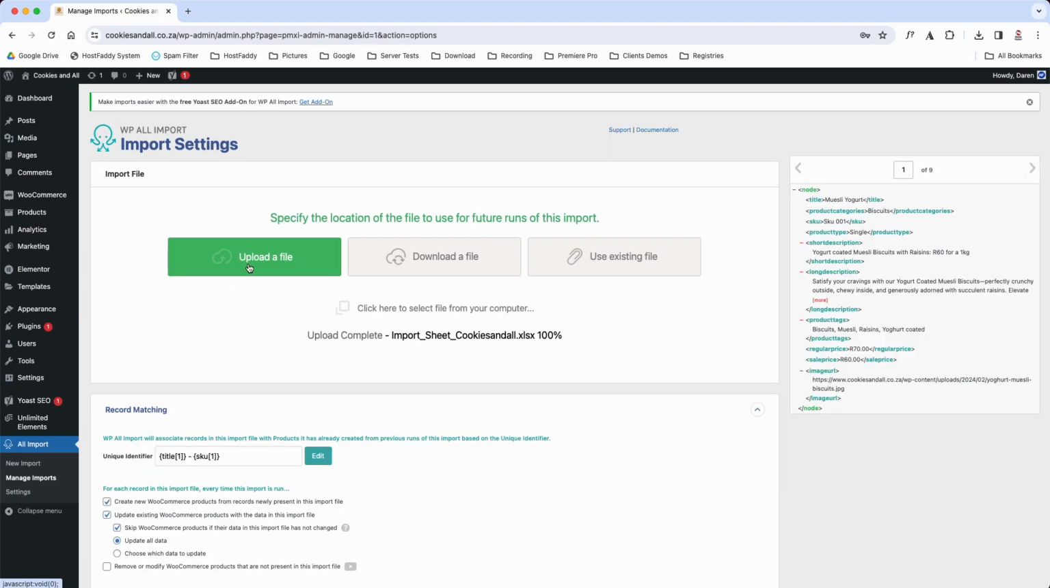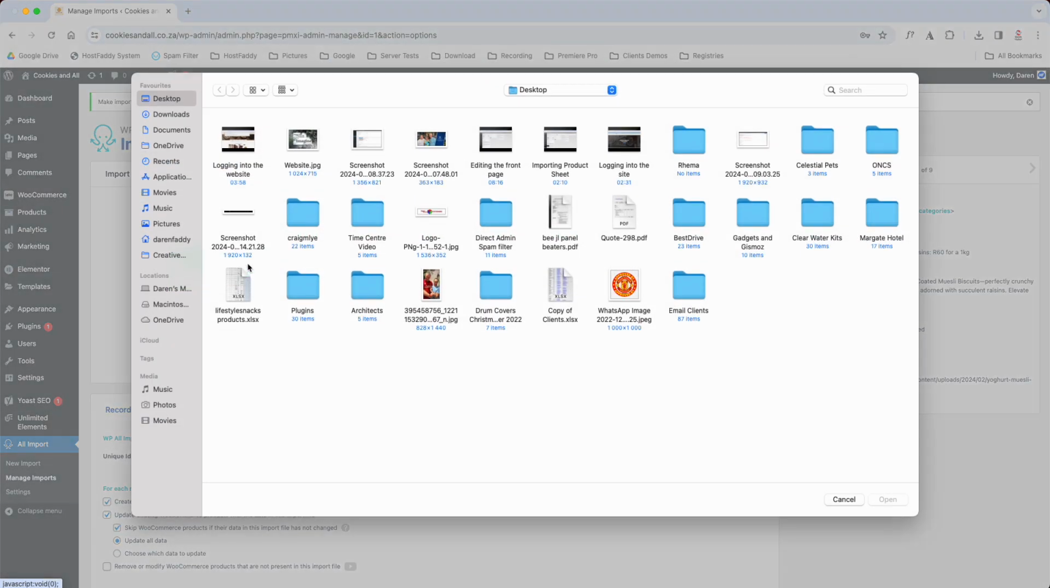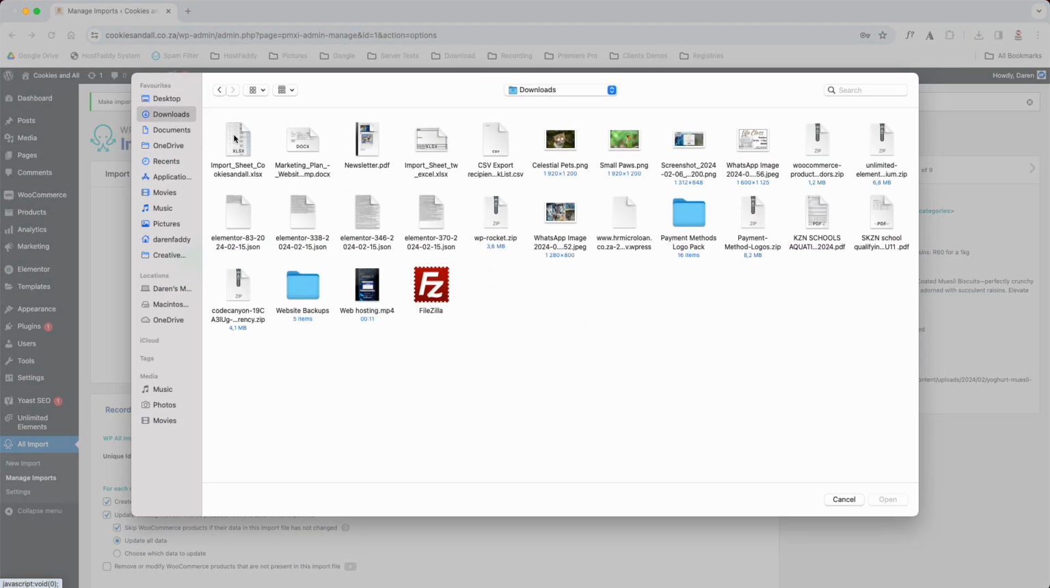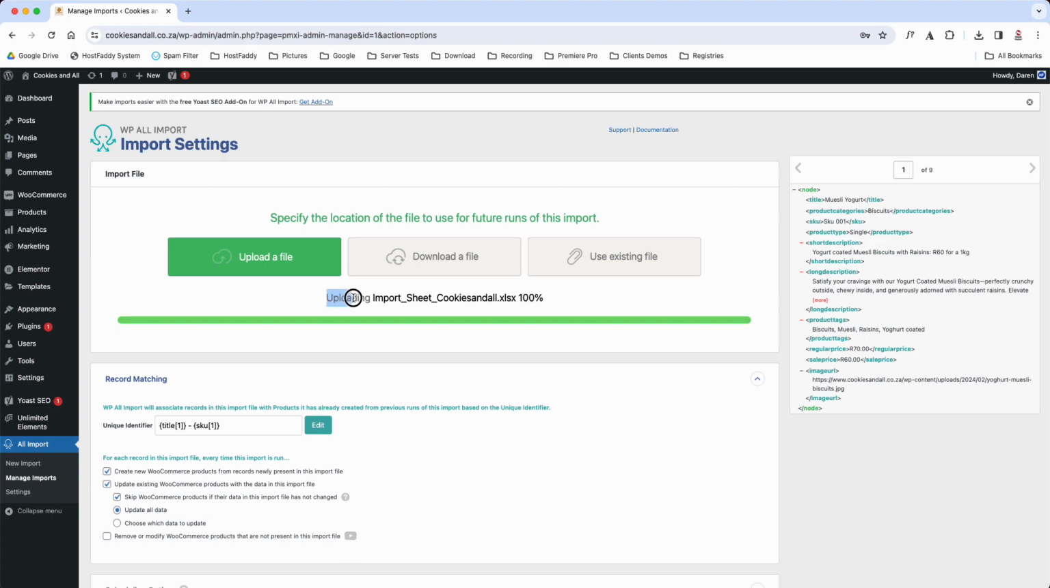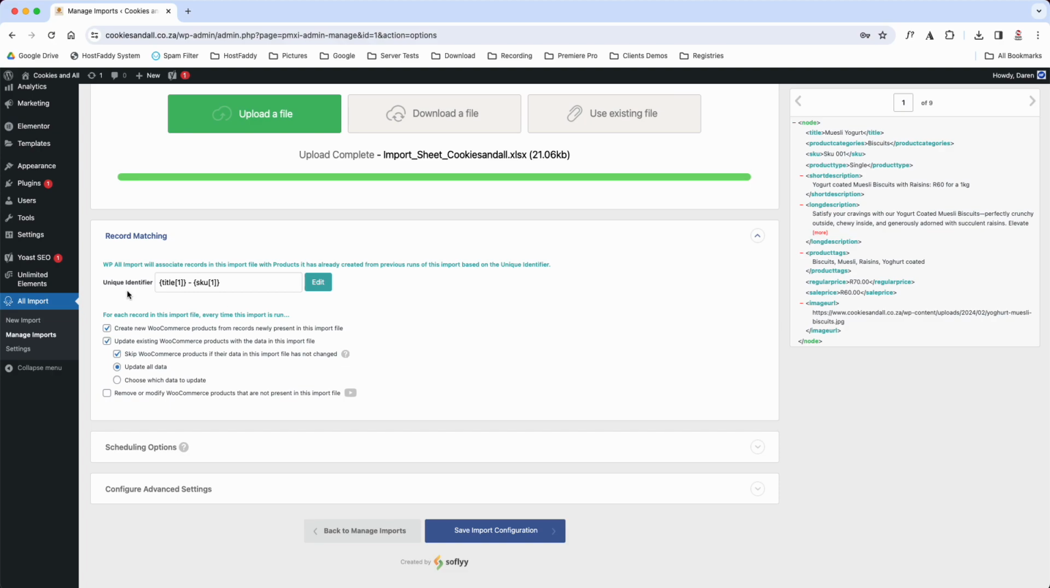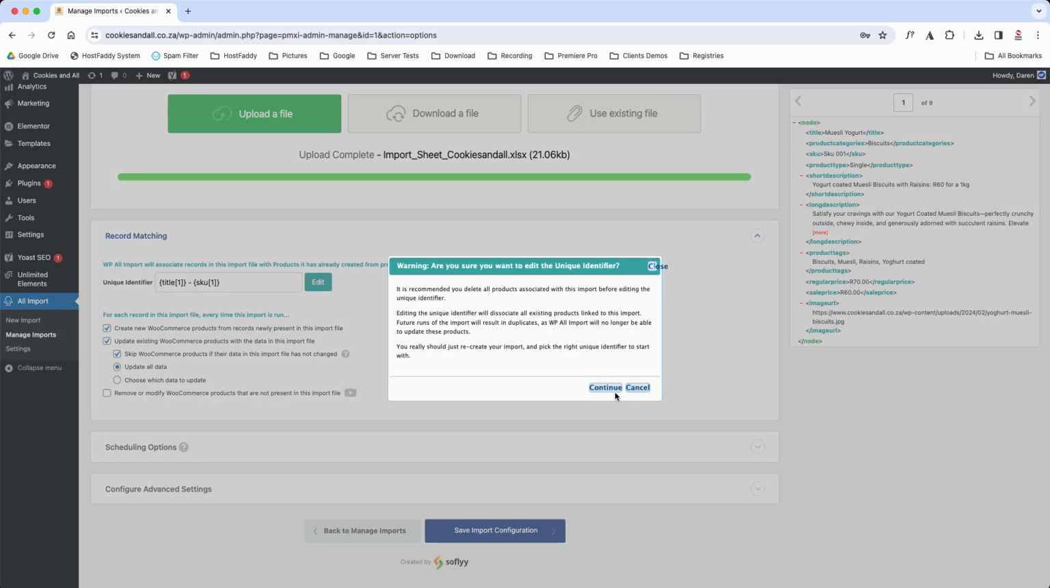Then push the big green button that says upload file. And then I will go to my downloads and I'll select your sheet. And as you'll see, it says uploading, upload complete. You're going to scroll down to the unique identifier and click edit. Then you're going to click continue.